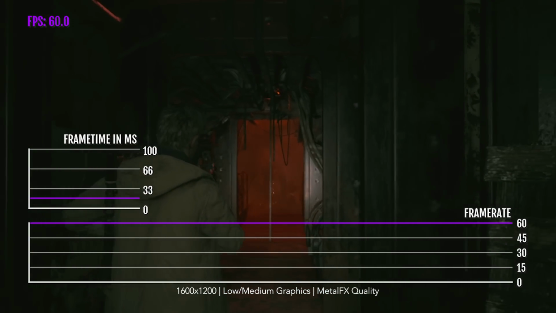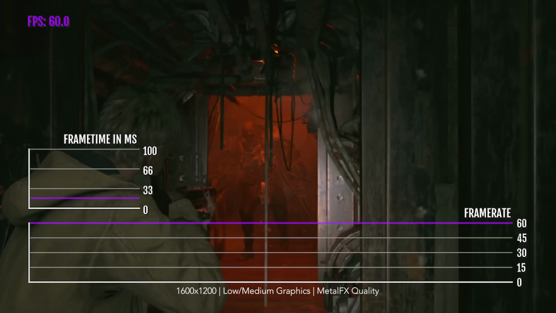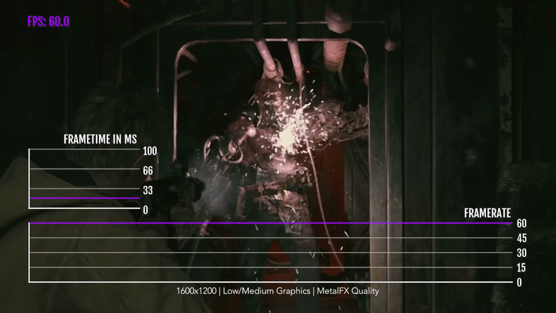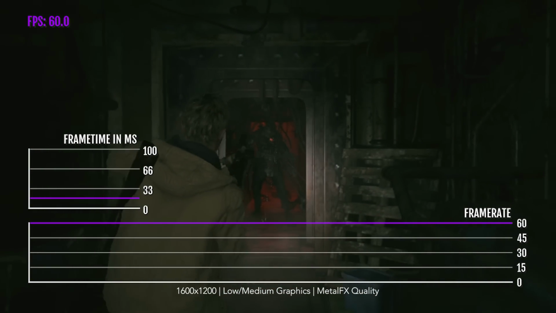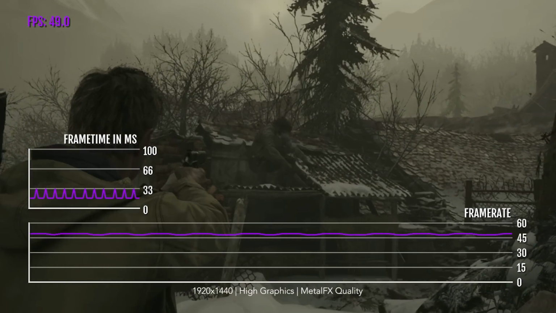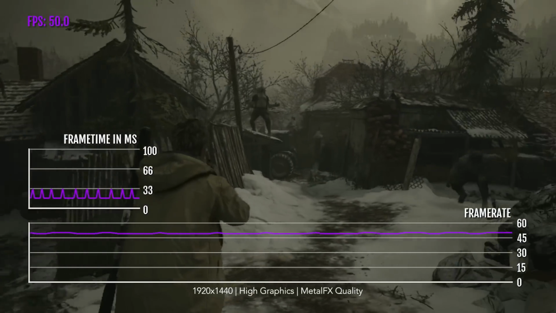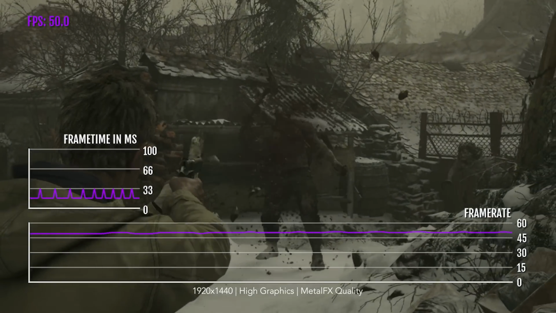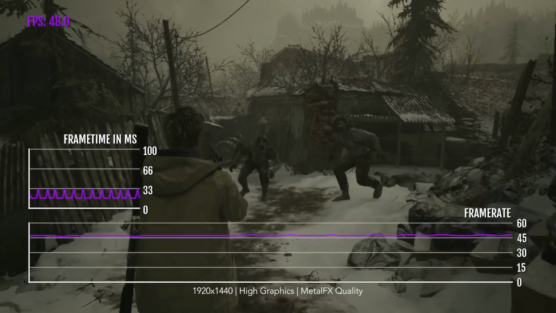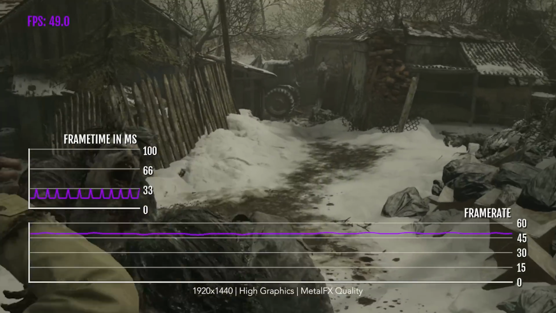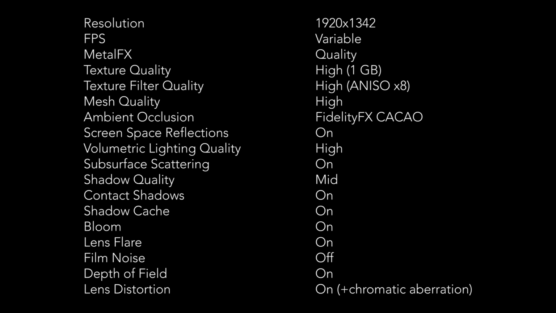The temperature went up to 42 degrees, and the battery went from 100% to 87% within 30 minutes. You can obviously go well above these settings on M2 iPads though. For example, here is high graphics at 1920 by 1440 with Metal Effects and quality. Or you can see the exact settings I used on screen now.